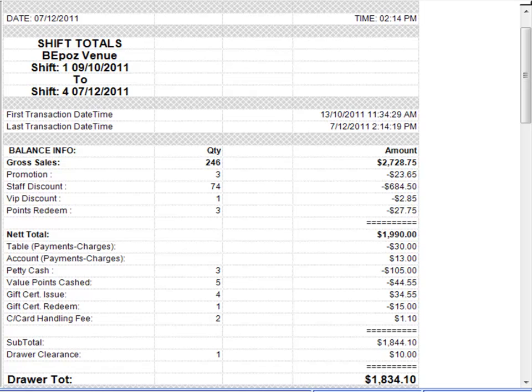Okay, that's covered the balance info section of the report. Just remember, in your reports, you may have more or less totals included depending on the configuration of your system. However, they still add up the exact same way as this example. Let's scroll down and see the next section in the report.